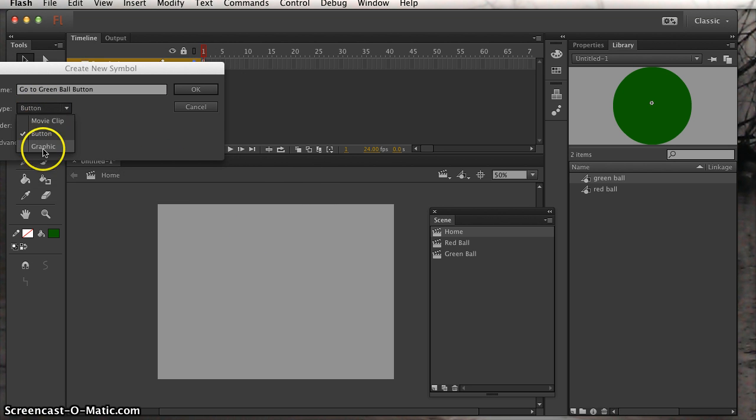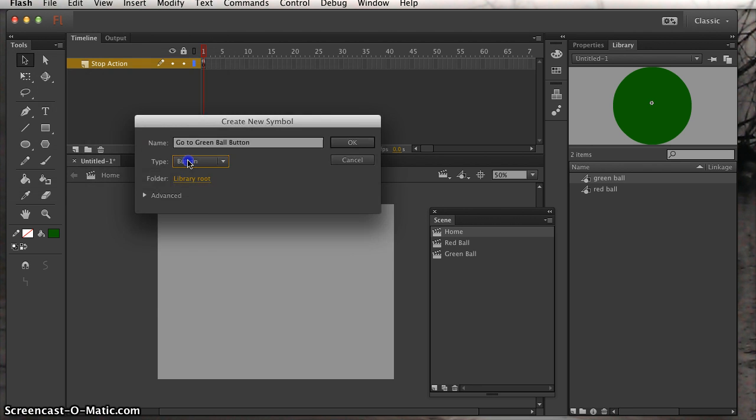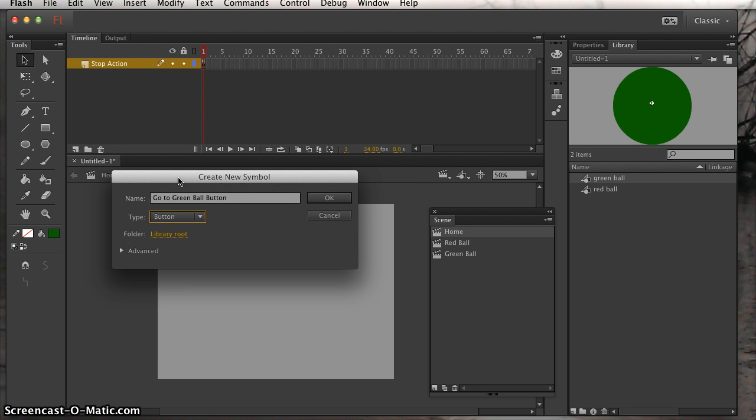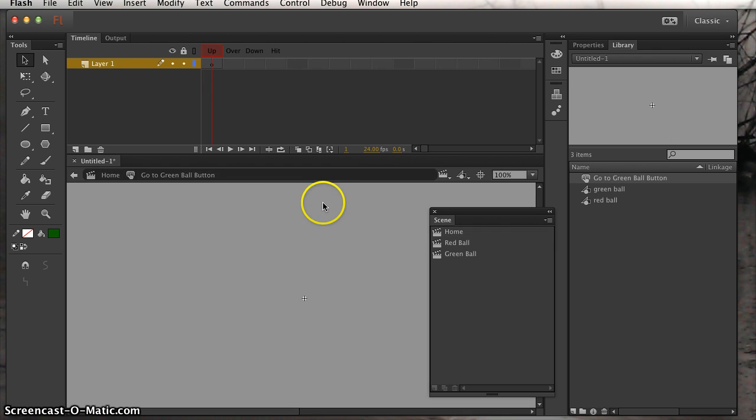We have dealt with movie clips and graphics so far. The one symbol we haven't dealt with up to this point is a button. Buttons allow for interactivity. They're a little bit different, and we're going to make our first button here. Okay, so I'm going to click OK. I enter the library where I'm going to make this.